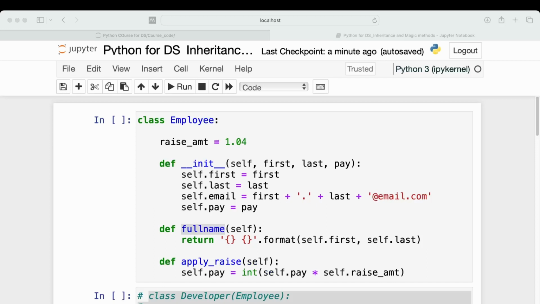So far we are working with the employee class. Let's say I want to be more specific here and create different types of employees. For example, I would like to create a developer, manager, or HR. In this scenario, the subclass approach is very good because the first, last, and pay would be the same for developer, HR, and manager.